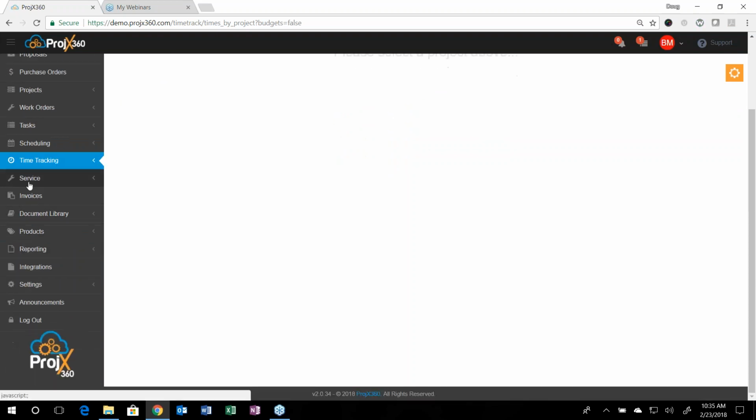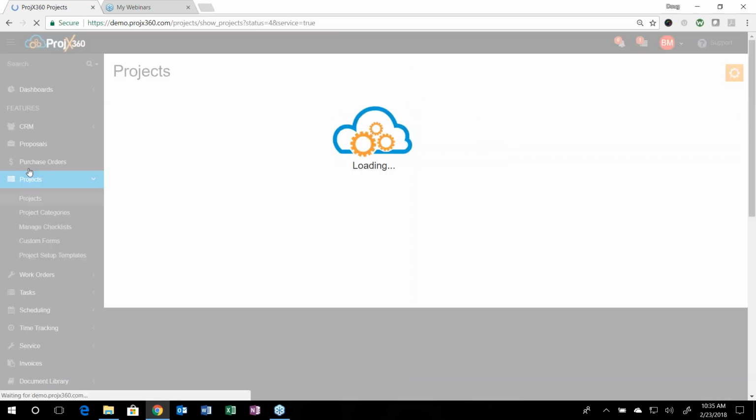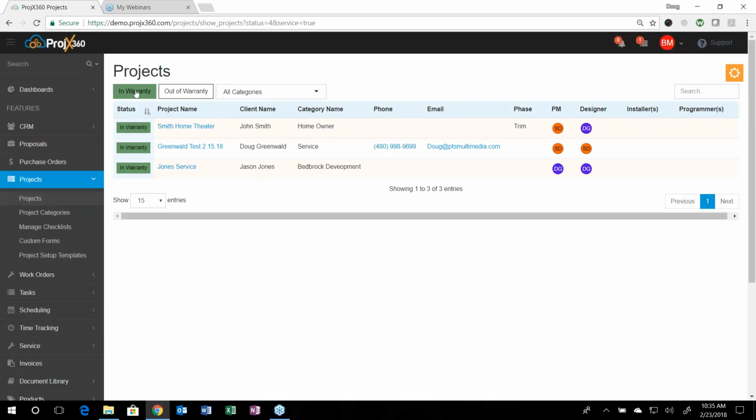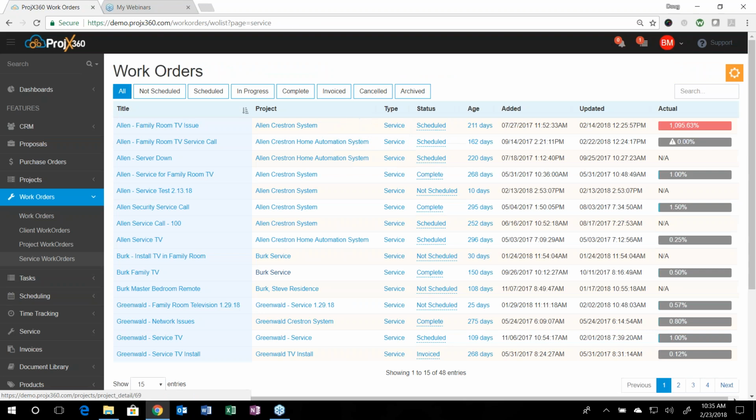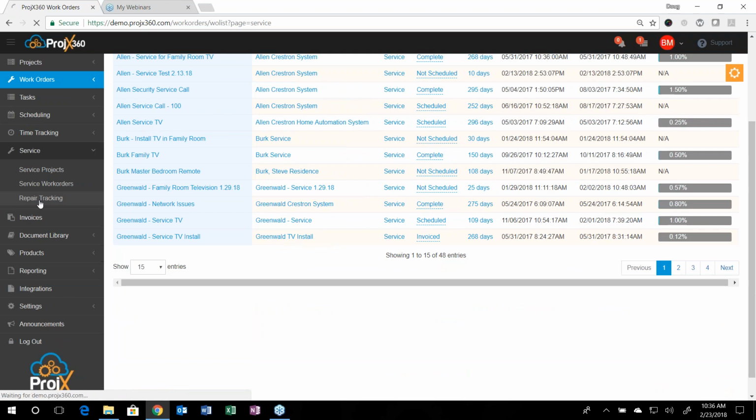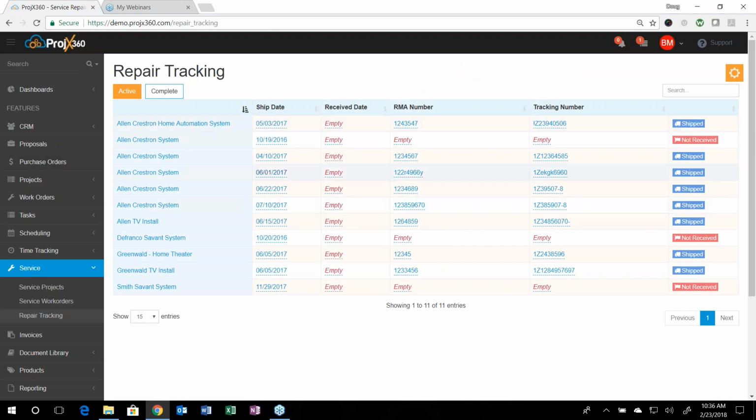Under service, you can go to service projects, and then you can filter what's in and out of warranty right there. Also under service, we have a service work order dashboard. This is just like that other work order dashboard, but it's pre-filtered for just service. So again, if you have a separate service department, this is really handy. And then on repair tickets, this is where you can see all your repair tracking. So you can see your active ones and your completed ones.